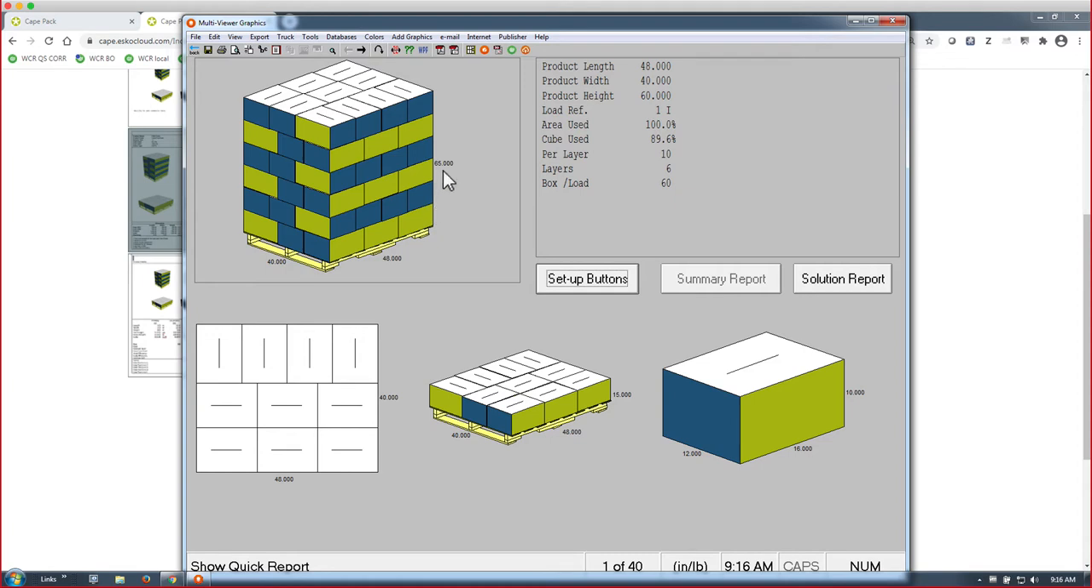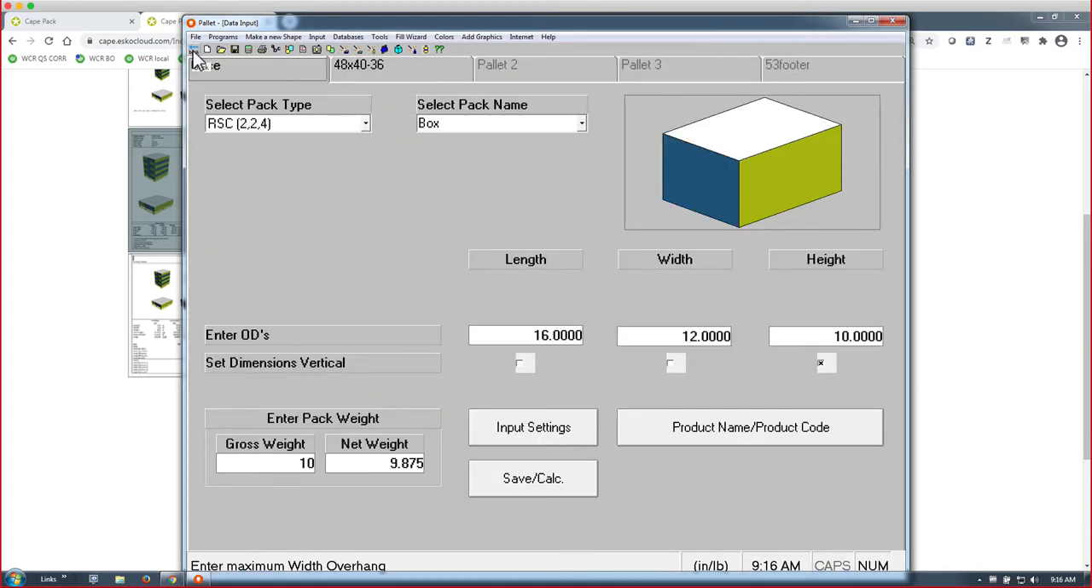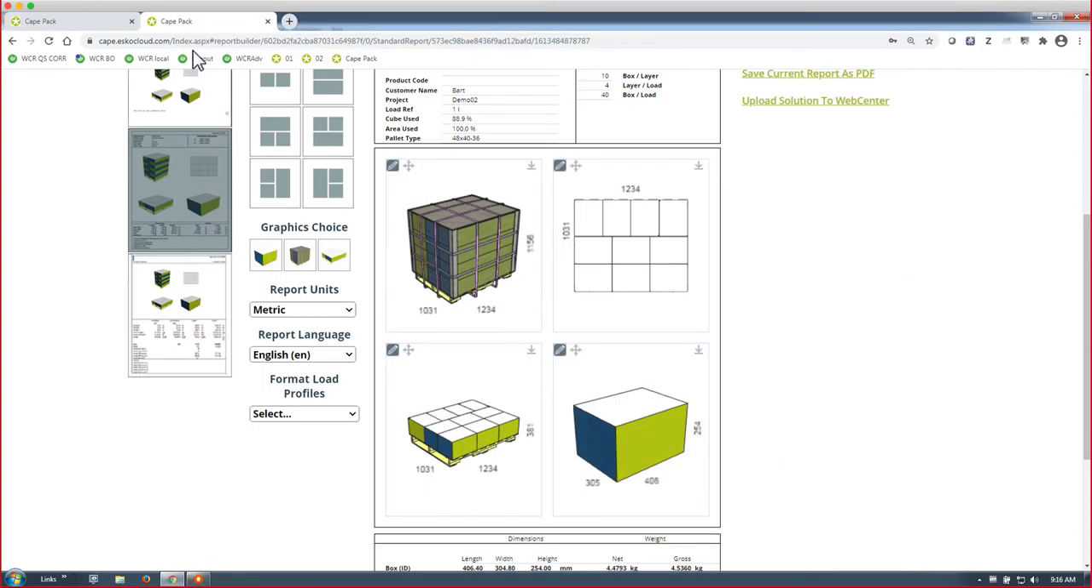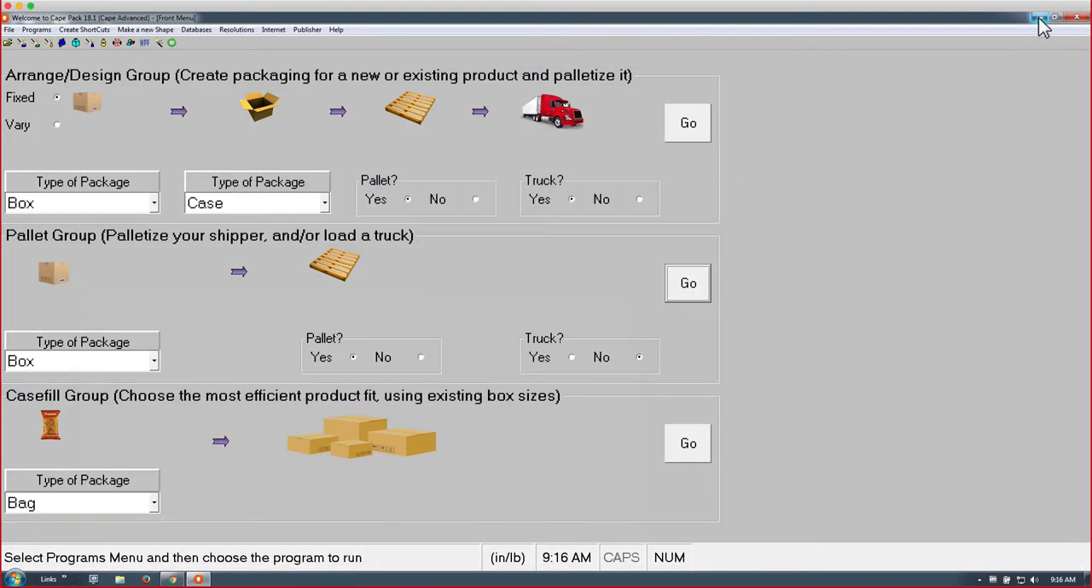So obviously by allowing a higher stacking, you can see that where before I only had 3 layers, now I have 6 layers for a total of 60 boxes per load. So it's that easy to make changes and then generate your final report. Going back 2 steps will bring me back to my main design.